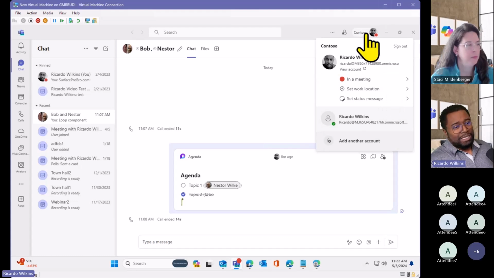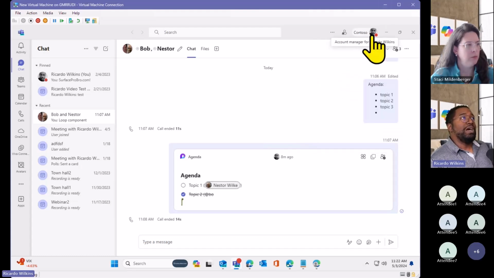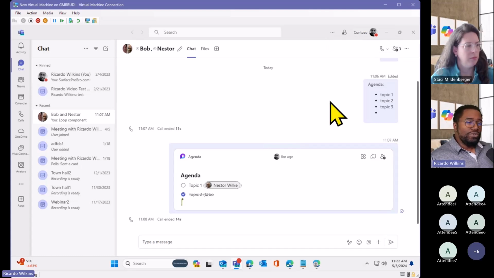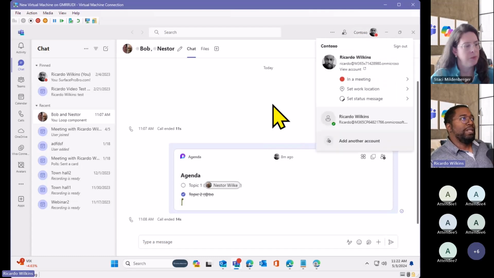So certainly when you have a lot of customers that you support, this becomes a common thing. But even as end users in general, if you're collaborating with partners or other associates that happen to be in other tenants, that's where that would come into play.